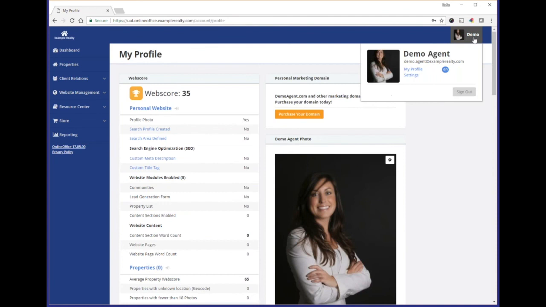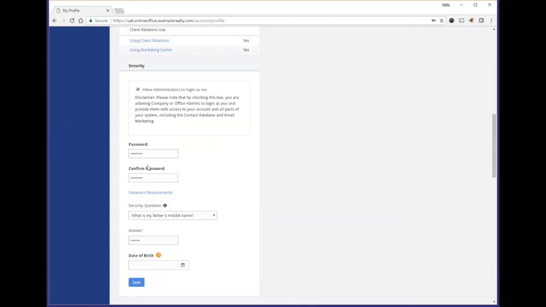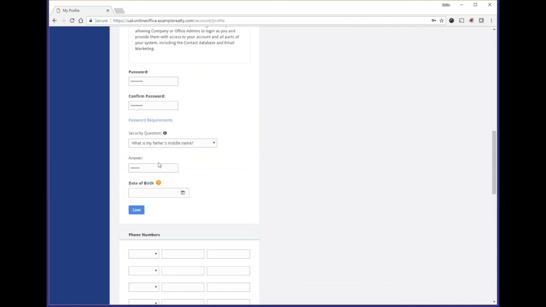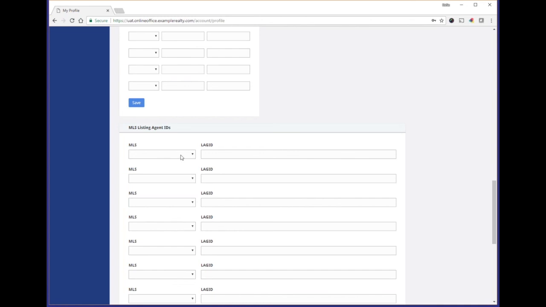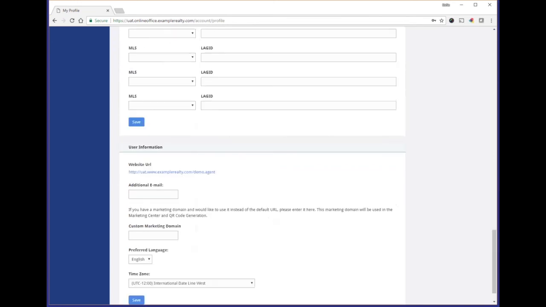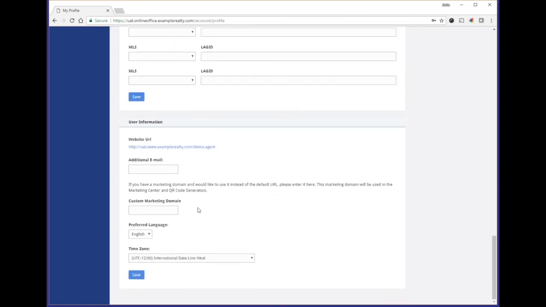So here you can also reset your password, update your security question, update phone numbers, and check your MLS listing agent IDs. This is how we associate your profile to listings that are coming in from the MLS. So if we ever notice that an agent isn't getting a listing tied to them in Online Office, the very first thing we want to check is the MLS listing agent ID to make sure that it's entered on your profile and that it's the correct one. We also have some other user information we can set down here, custom marketing domains and so on, but that is a quick look at my profile.